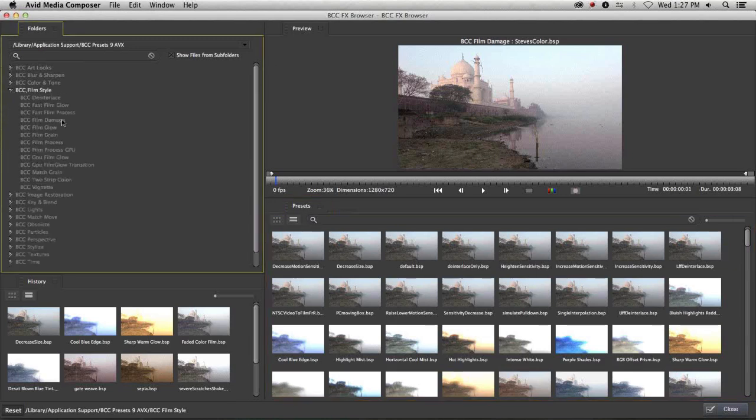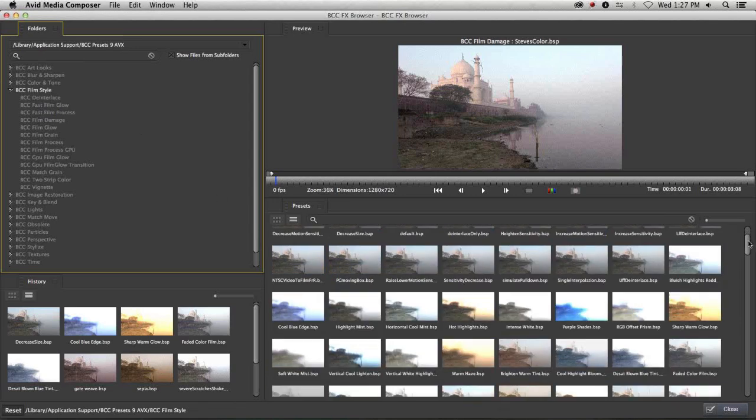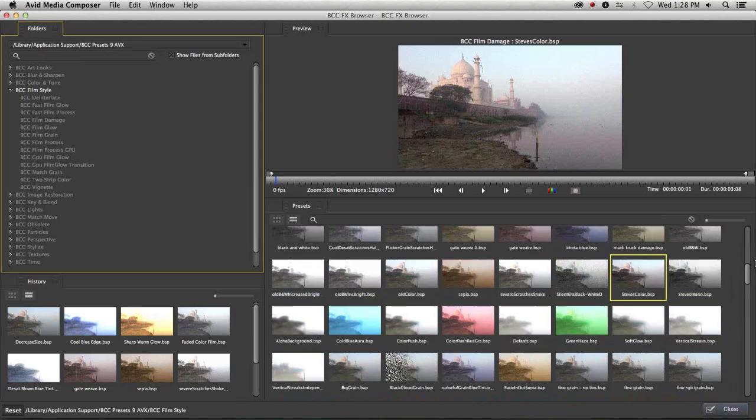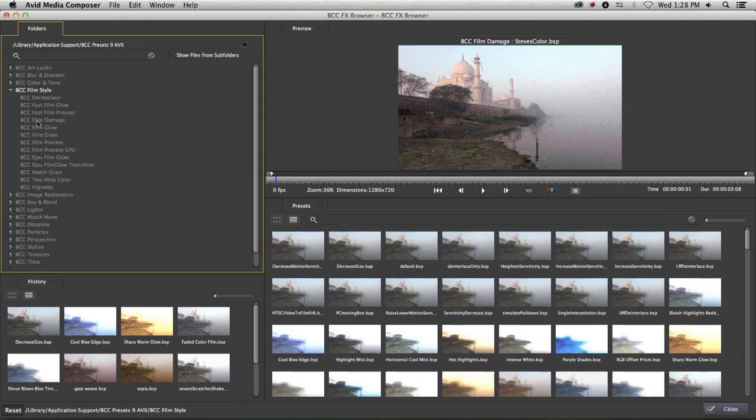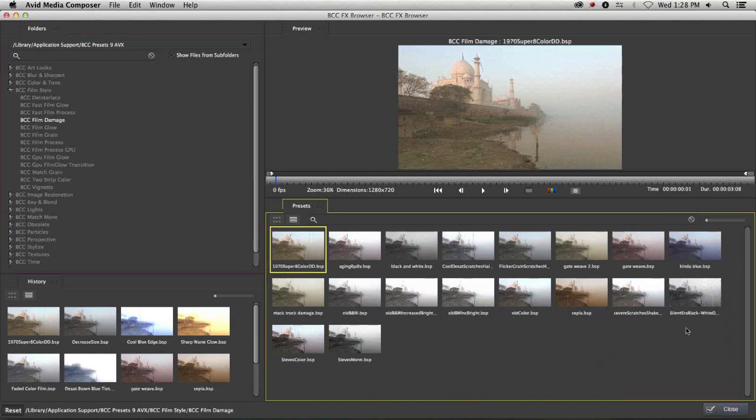Maybe I'll just narrow this down a little bit first. Let's do our fast film process. I'm just going to select fast film process, and you'll see now that I'm only seeing the presets from that category. But what I can also do is say, well, you know what? Show me all of the ones from BCC's film style. And there they all are. Now this is where the producer could say, oh, okay, I really like what I saw inside of film damage with this one. I can't apply anything from here, but this is what's going to point me in the right direction, saying, okay, I know that now I can get in, apply film damage, hop into film damage, and then really pick the preset that I want to work with.